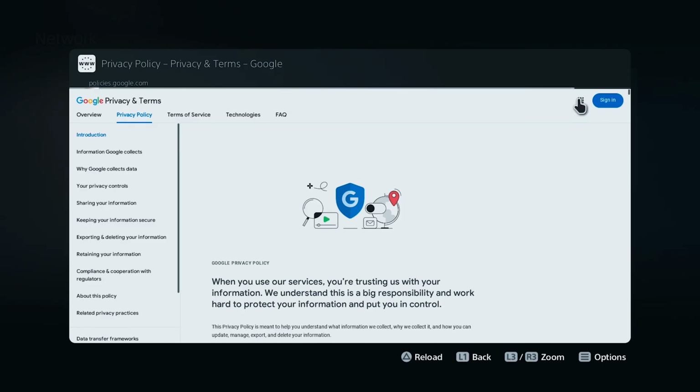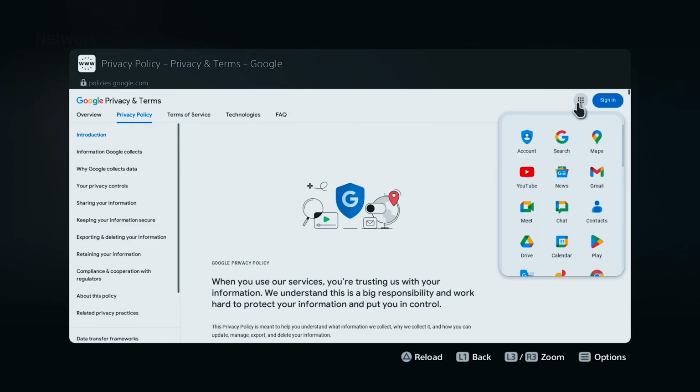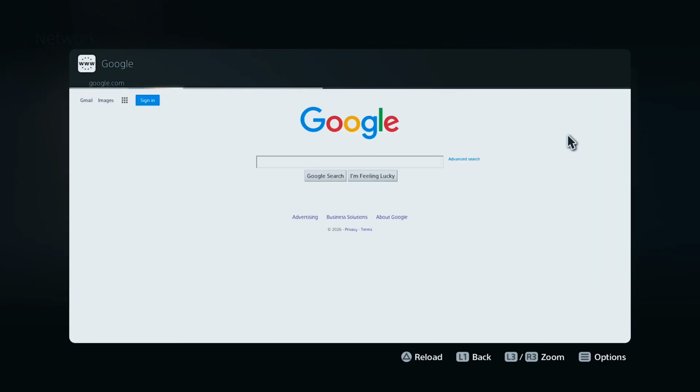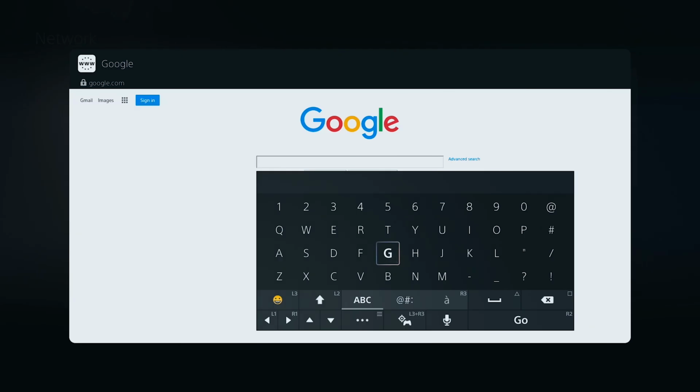Now once you open this up, you're going to see these little app logos up here. Select that and then hit Google search. And this is going to be that fully functional web browser for you. You could really search whatever you'd like on here. Just for the sake of this video, I've just been searching up Just Pause.